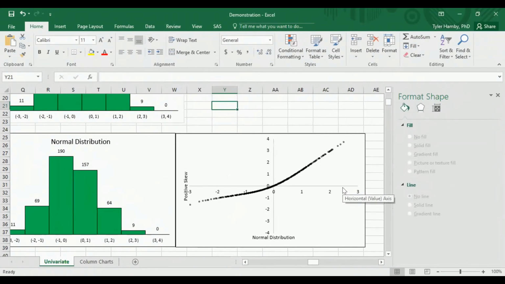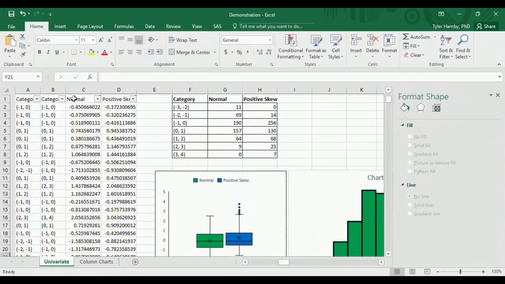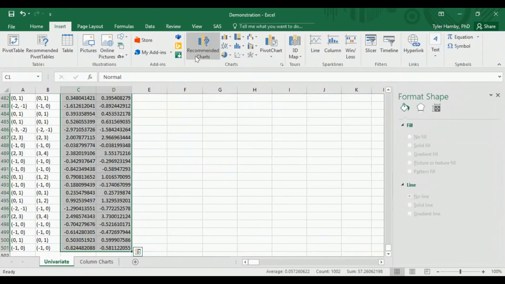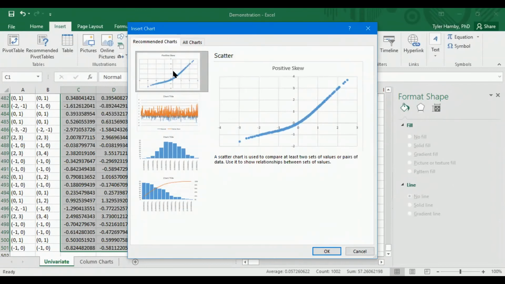And then the next one is just going to be a scatter plot that's got the distribution between them. And like I mentioned earlier, I created this function using a transformation of one of the variables. So you can see that's why there's this perfect relationship between the two of them. All right, so insert, then recommended charts, and I'm going to use Scatterplots.